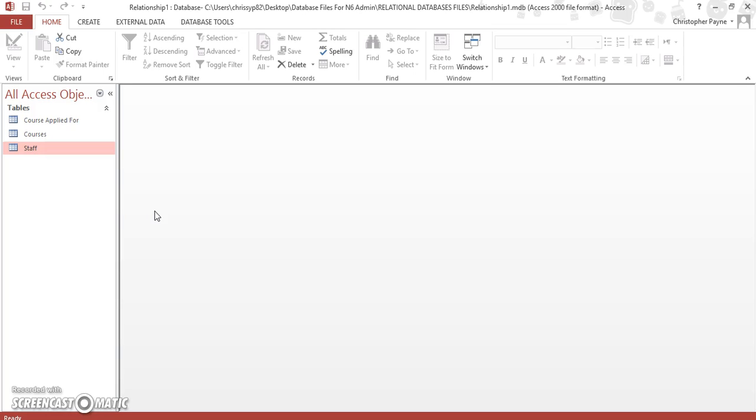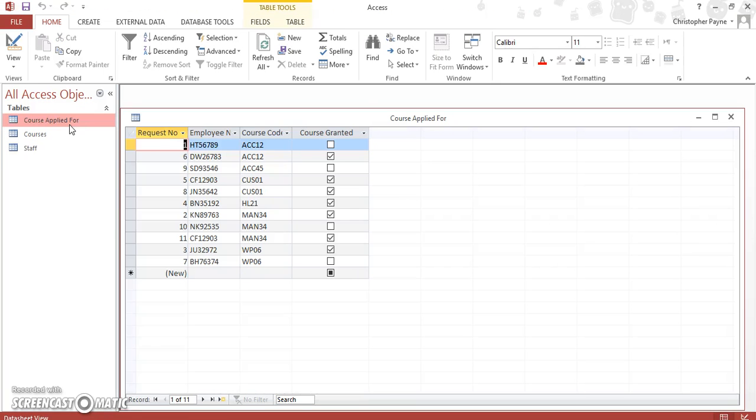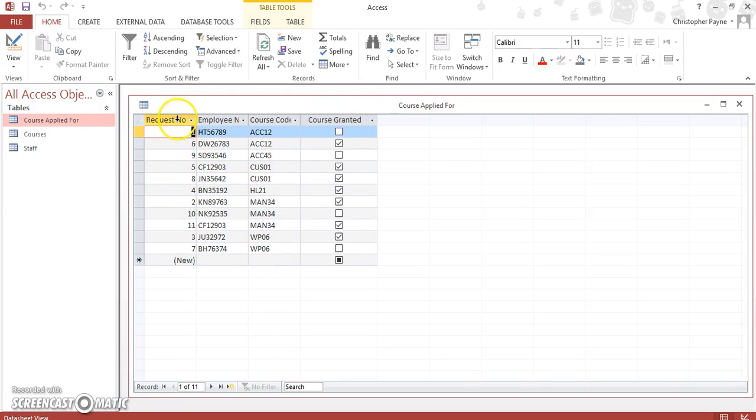Now what we have to do in this case is create relationships, trying to make a link between the 3 tables. This involves setting up primary keys, foreign keys and establishing relationships. What I always recommend you do is look at all 3 tables. Very important. You open them up and have a look at them to see what kind of data they contain. So we've got one called course applied for, where you've got employee number, course code, course granted.